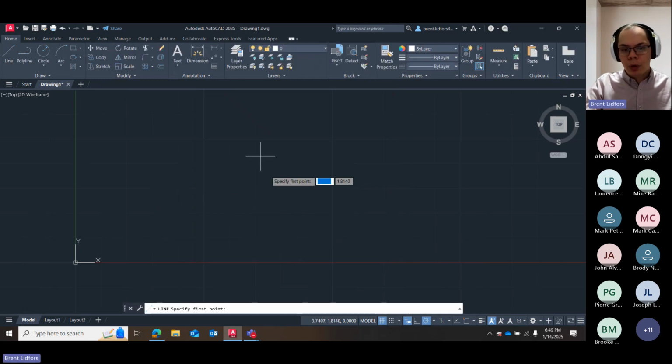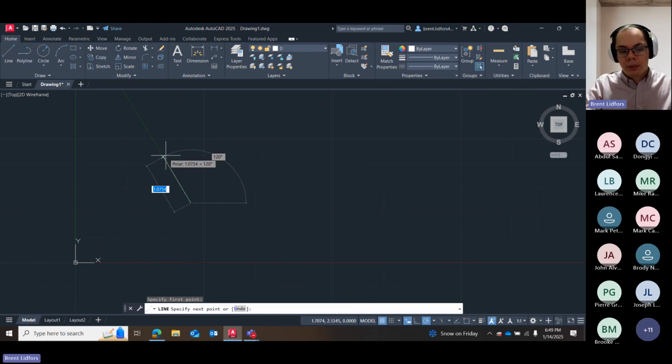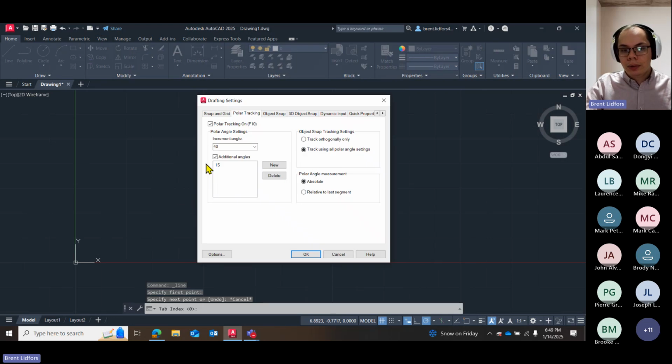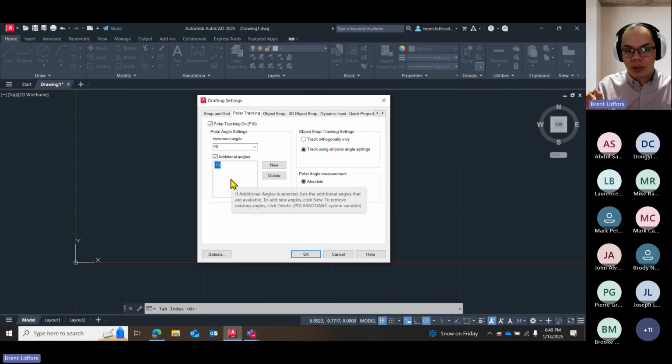And now when I go back to my line tool, I have my 0 degrees. I now have 15 degrees, 40, 80, etc. So when we add that additional angle to this list, it's only counting that one angle. It's not counting any complementary or 90-degree associated angles at all. It's just purely that specific angle, 15 degrees. And remember, we start at 0 to the right, and we make our way around counterclockwise. So if I add additional angles, it's only going to add that one angle across the entire circle.